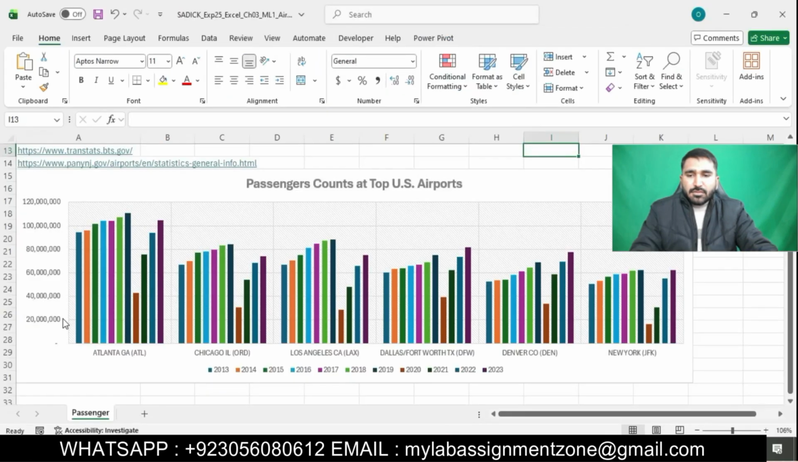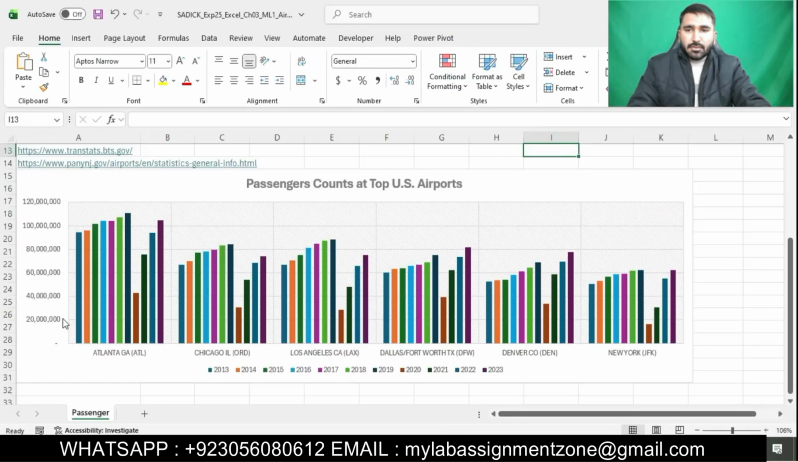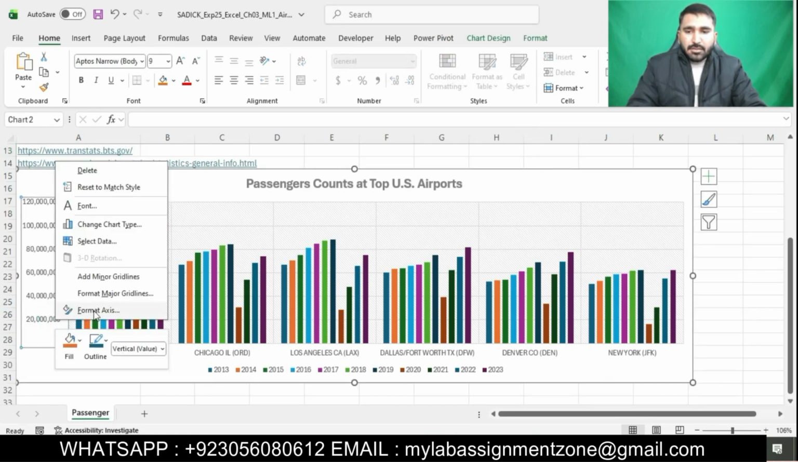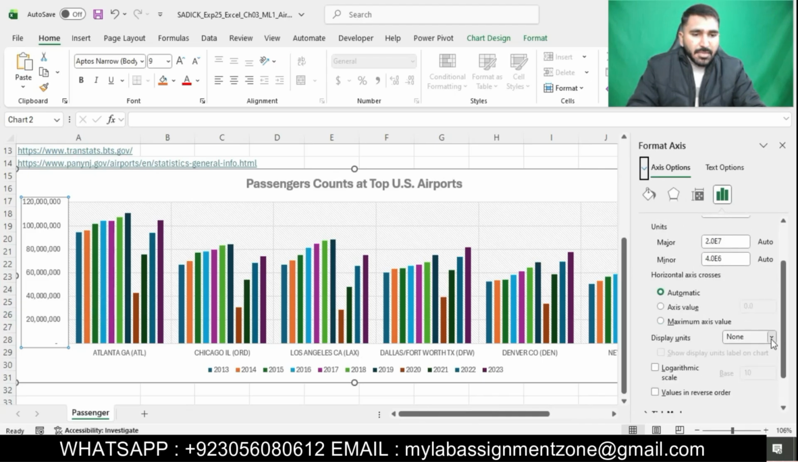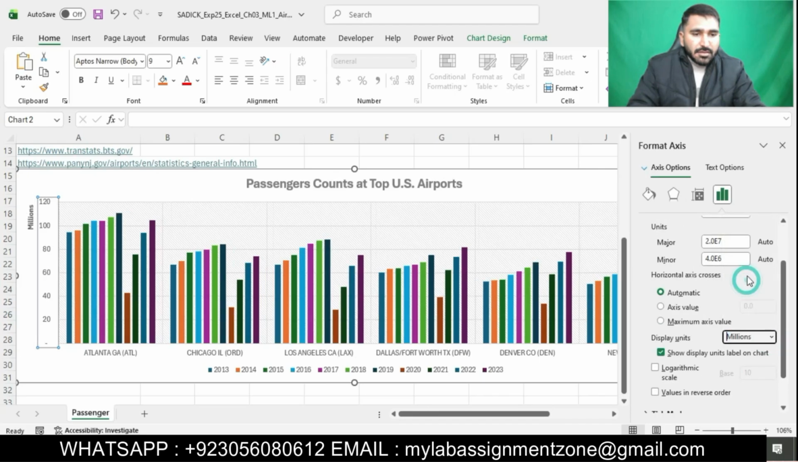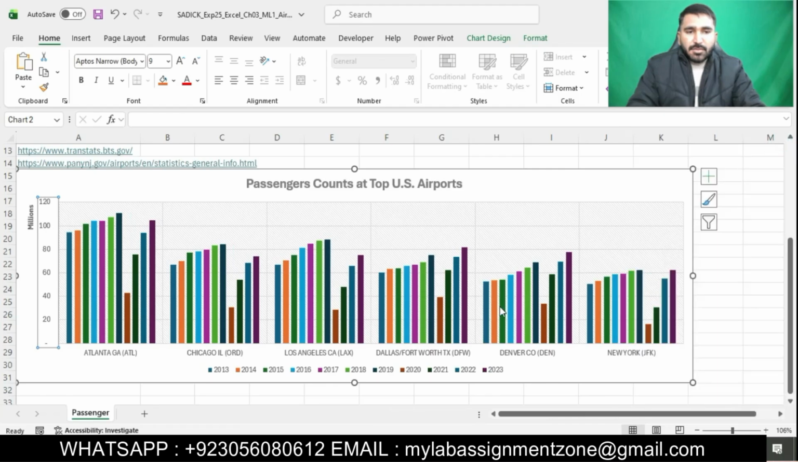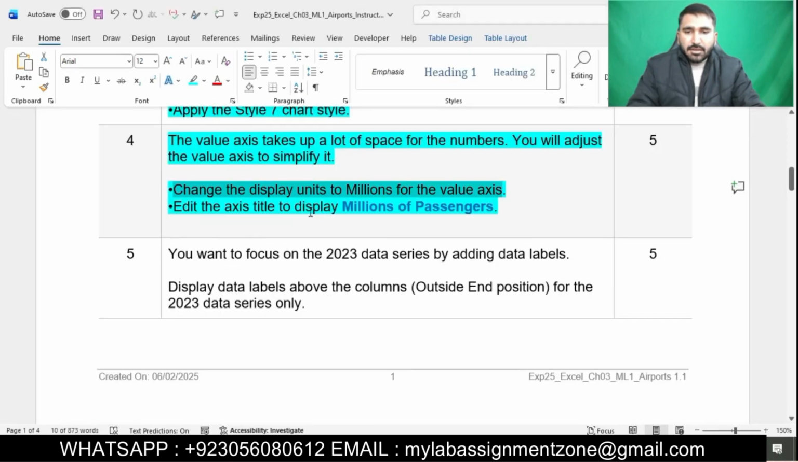Okay, 1 second. Right click on this, click on format axis, display the unit to millions. Okay, display the unit to millions and then edit the axis title to display millions of passengers.